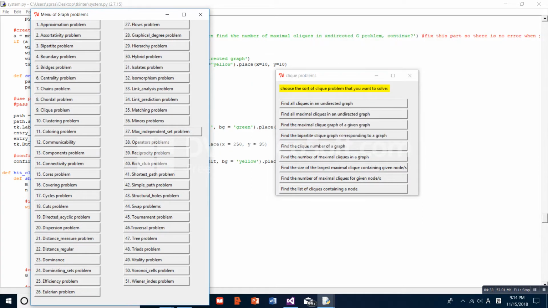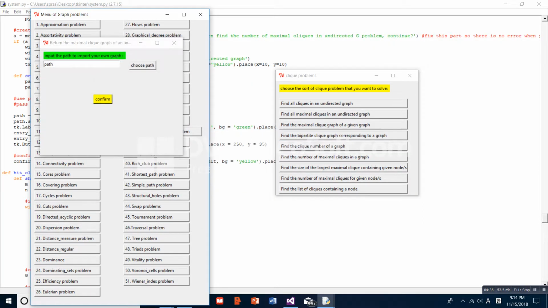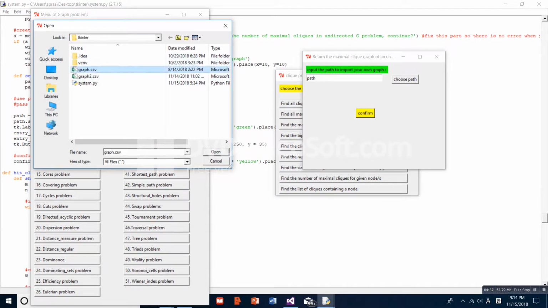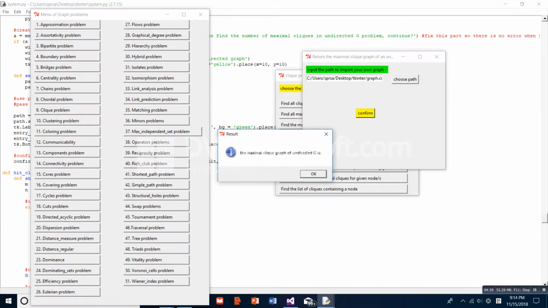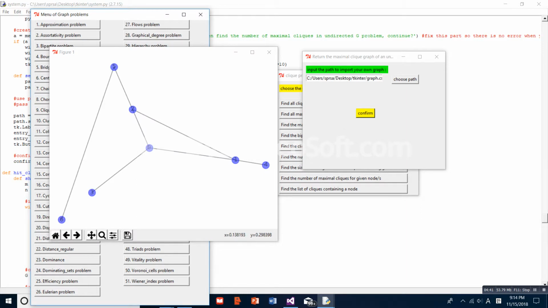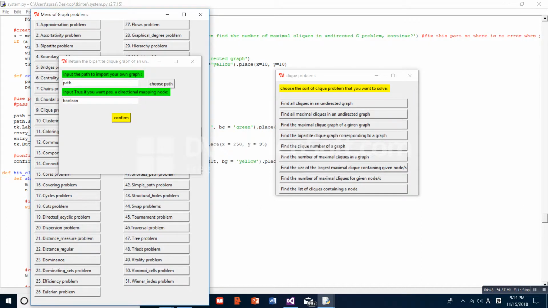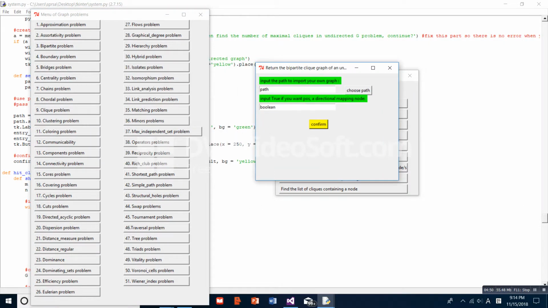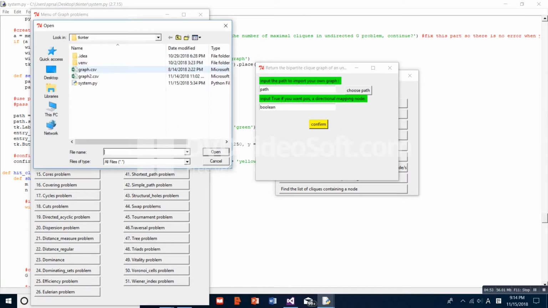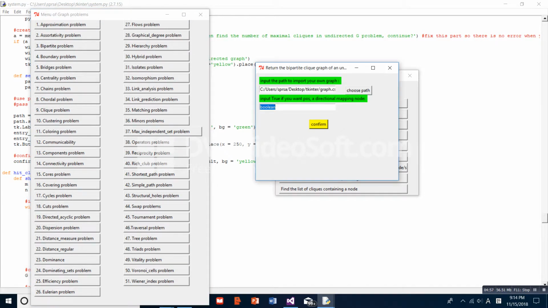Maximum clique graph, this one works. Put graph here, confirm it. It shows me this is the maximum clique graph. And the bipartite clique graph works as well. This one I implemented, it works. If I want the positive node, I could put true here. I still don't know what it means, but it works, as a bipartite graph.